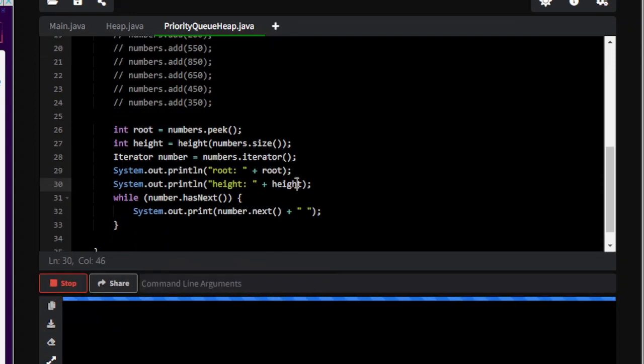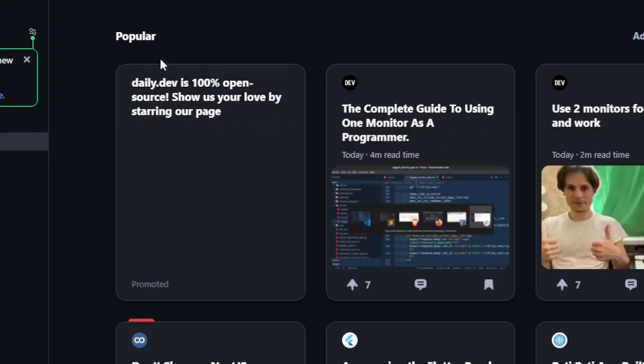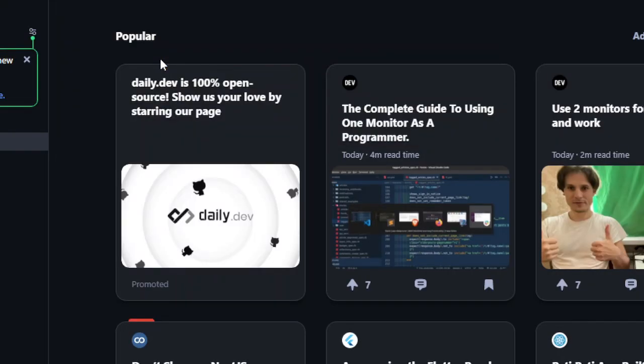Now let's try just adding one more number. So you can see we already have a height of 3. So it means, yes, this root, let me draw it on the whiteboard online.